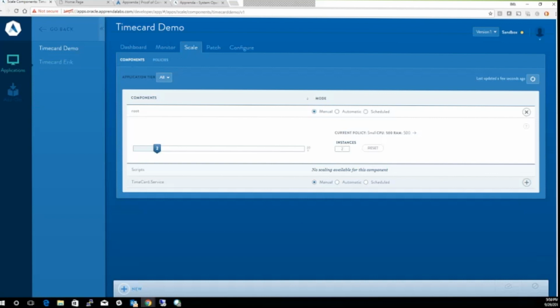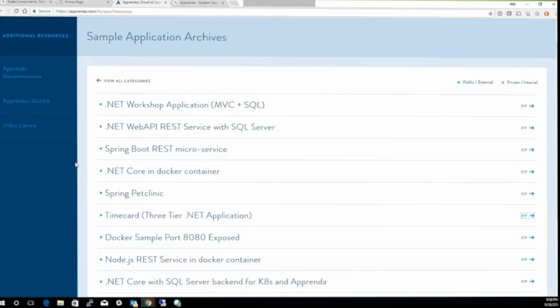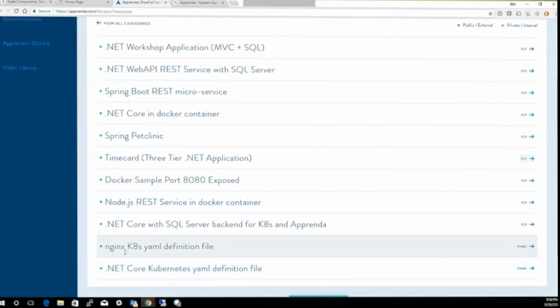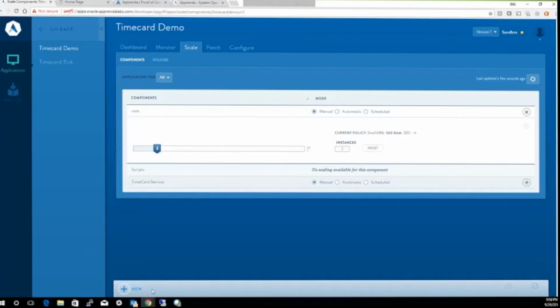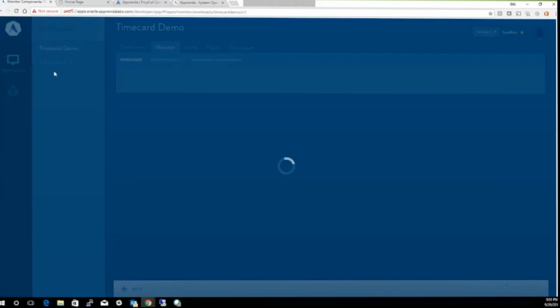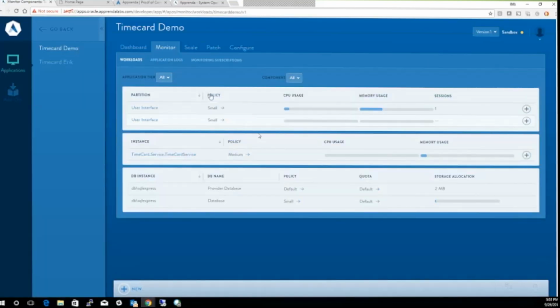If I wanted to deploy, let's say, applications or a containerized workload targeting Kubernetes, you can see here in the proof of concept, the POC portal, we have, for example, an Nginx K8s YAML definition. The same if I wanted to deploy a .NET Core application, I can simply provide that YAML file to Apprenda the same way that I just deployed this app. So if it's going to let me scale at this point, I already have an application, so it might. Okay, so the UI did scale.